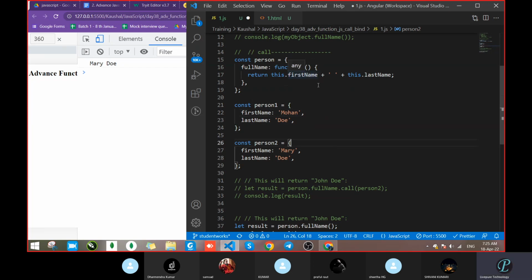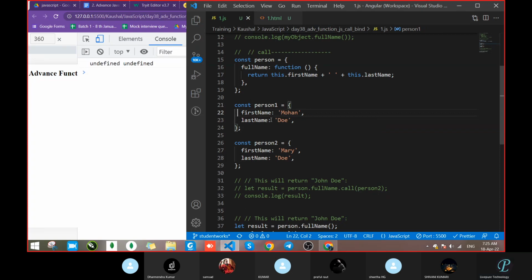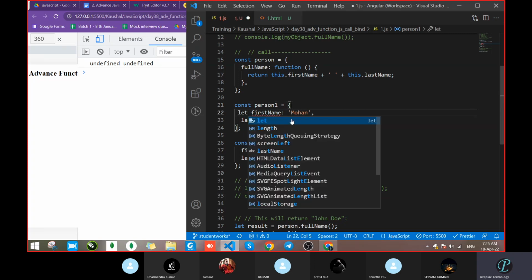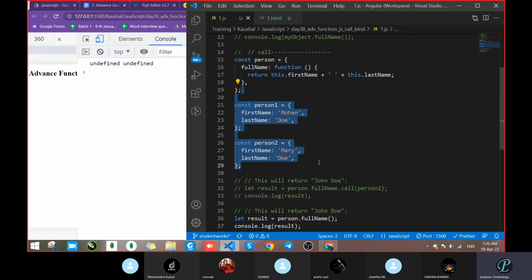This dot first name. Let's check the output first. What happened? It's giving undefined because now it's not triggering anyone. Let's pass let here. No, it will not take, because that is a variable, a key and value pair. So now we are getting undefined because we had declared the data outside.